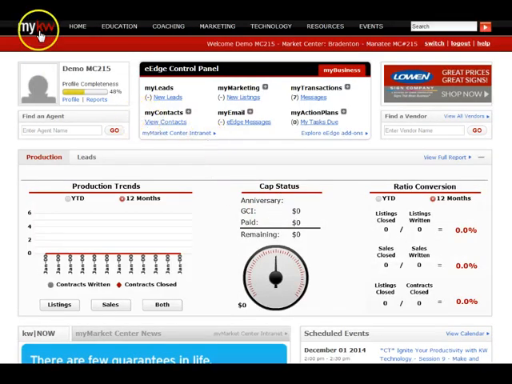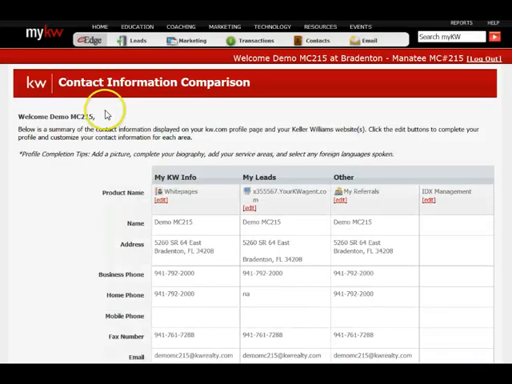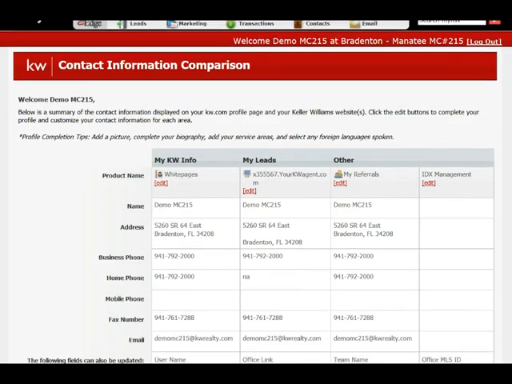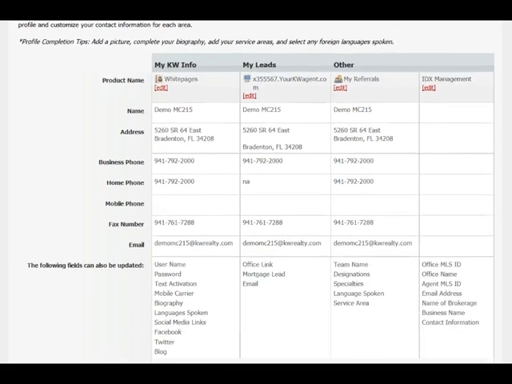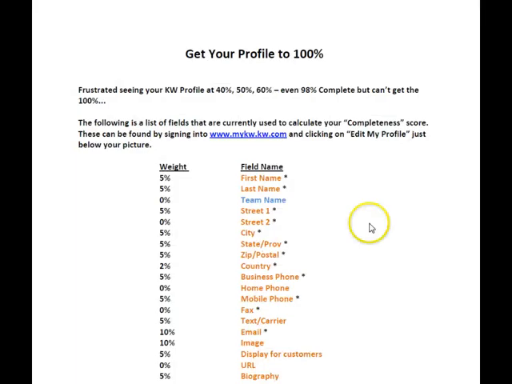So you want to come back to your MyKW account, and right here at the top under the profile completeness is the click for profile. So I'm going to click profile, and it's going to take me into this page and help me set up my profile. So how do I know how to get to 100%? Well, I've created a document defining what fields are worth what percentage and where they're located. So let me pull that up.